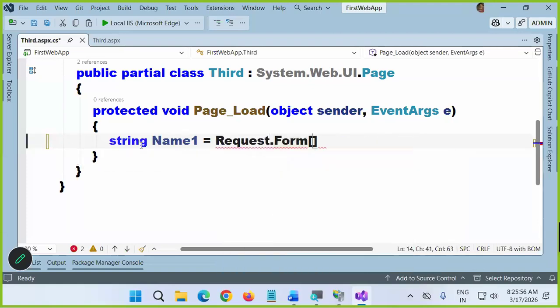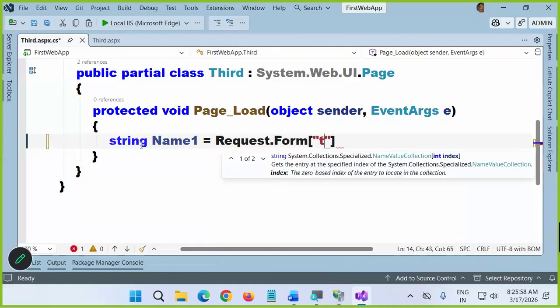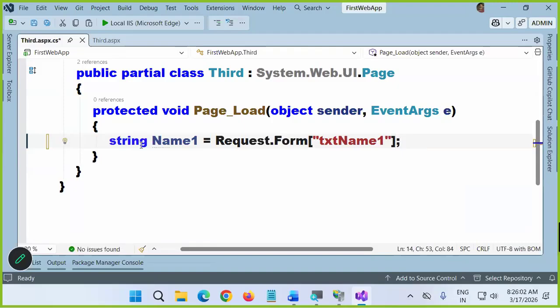Request.Form of the control name. What is the name of the control? txtName1. Now, what is the problem here? The problem is that you typed the name of the control. If the control name is typed wrong, you won't get a compile time error, and you won't get a runtime error either.